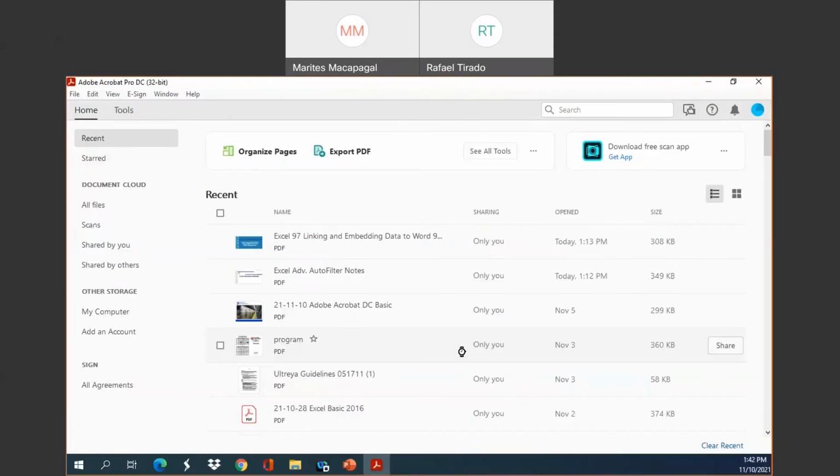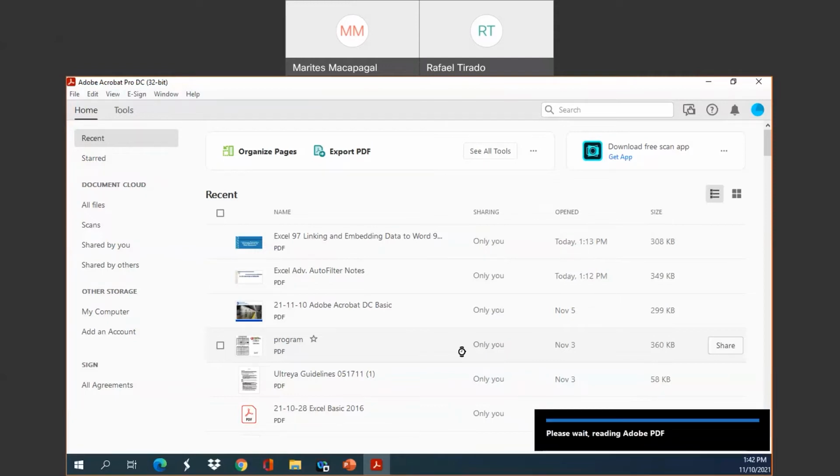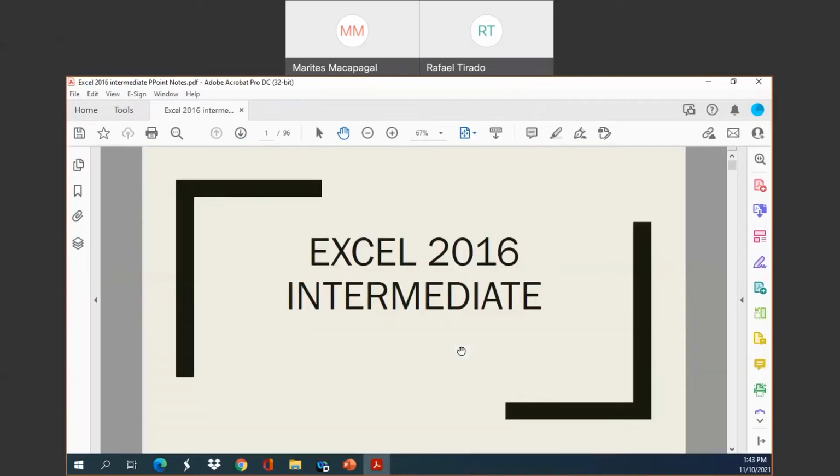Give it a few seconds. Okay. Now, please wait. Reading Adobe PDF, and it is now a PDF file. Perfect, right? So it is now a PDF file. Thank you so much. And that's how easy it is to be able to convert. Thank you, Joanna. Let me take control from you again.